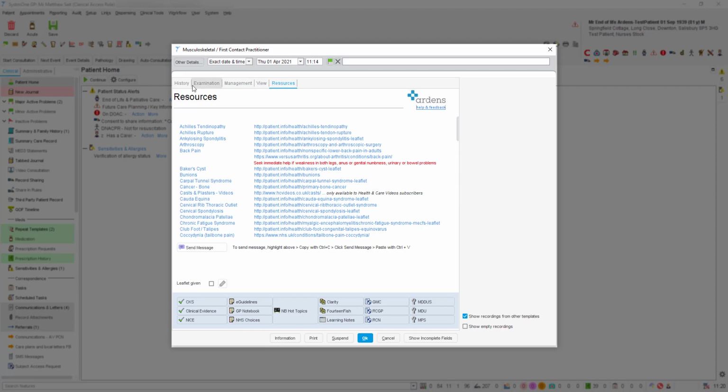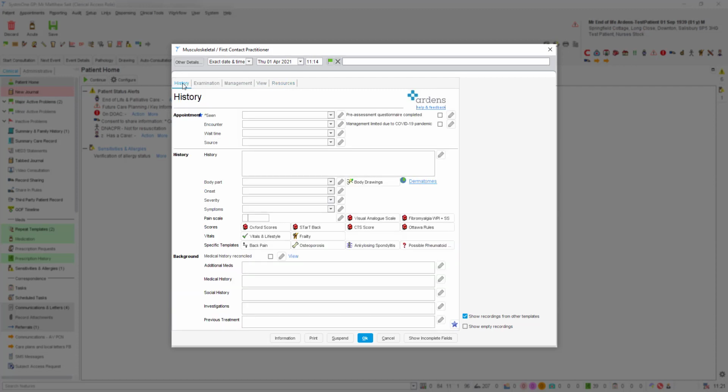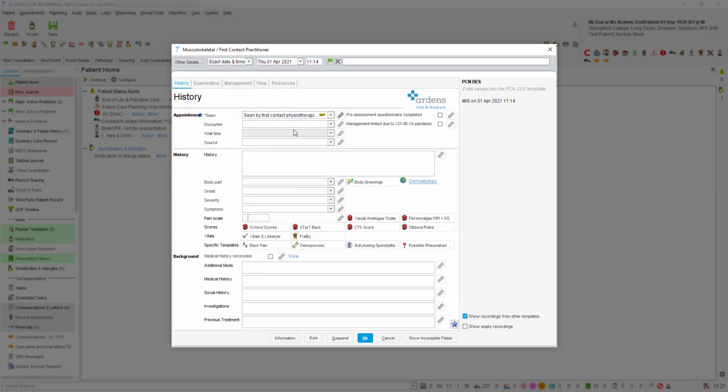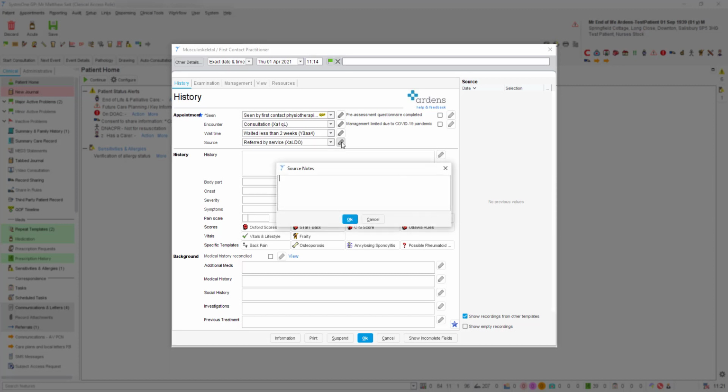In the History tab then, and the Appointment section, you must first record the Seen by First Contact Physiotherapist code, as this is a requirement of the PCN-DES. You will see the blue star in the bottom right of the template, and this allows you to access the PCN-DES template itself. Further, you can also record details about the encounter, wait time, and source of the referral. And if you want to add any additional information, just use the pencil icon to the right-hand side.